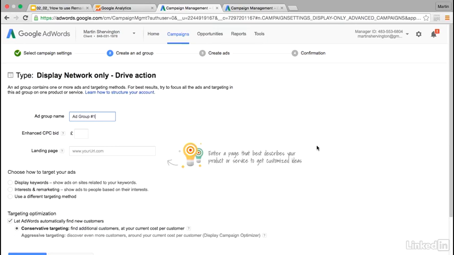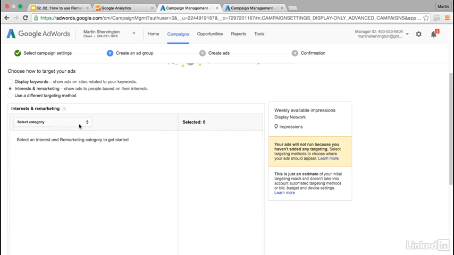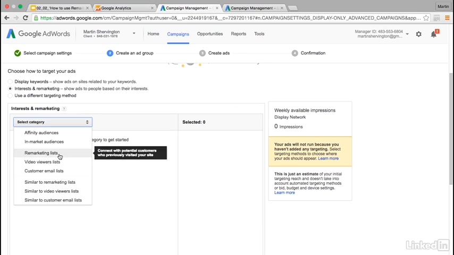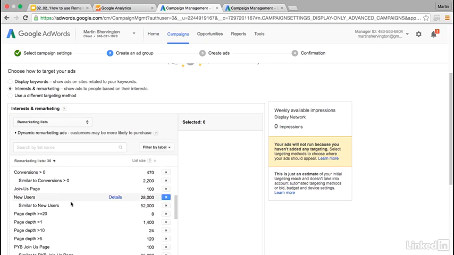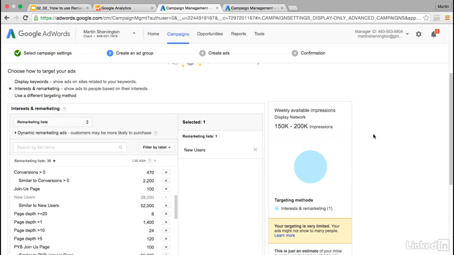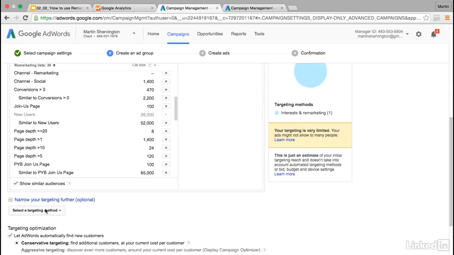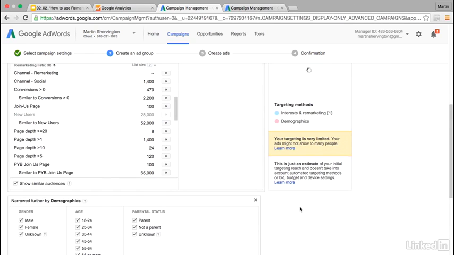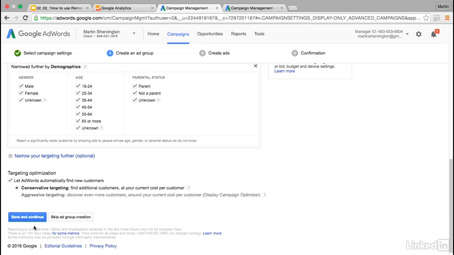Next, you'll be taken to this page where you can give the ad group a name and choose your bid, and most importantly, click Interest in Remarketing to bring up this box. From here, click and select a category of remarketing lists, and then in this case, I'm going to scroll down and find New Users before selecting that. Here you can see the number of new users and the potential number of impressions as well. And if I scroll down further, I can decide, for instance, to narrow the targeting and choose certain demographics or uncheck the boxes. Then, when I'm ready, I'll save and continue.